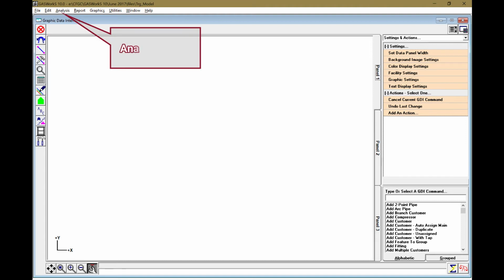Analysis menu. The next menu item is Analysis. By clicking it, a drop-down menu will be opened showing 3 or 4 options. The first one is Solve Single Model. Selecting this option, the Solution Data window will be opened. This is used for setting parameters to finally perform a network solution.